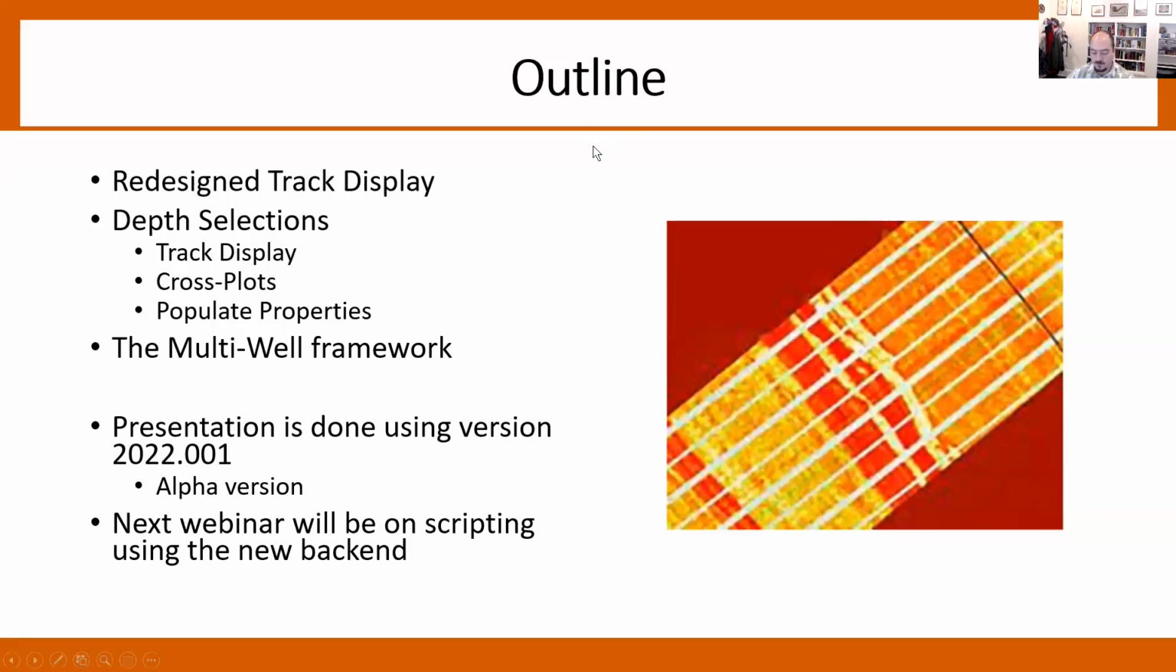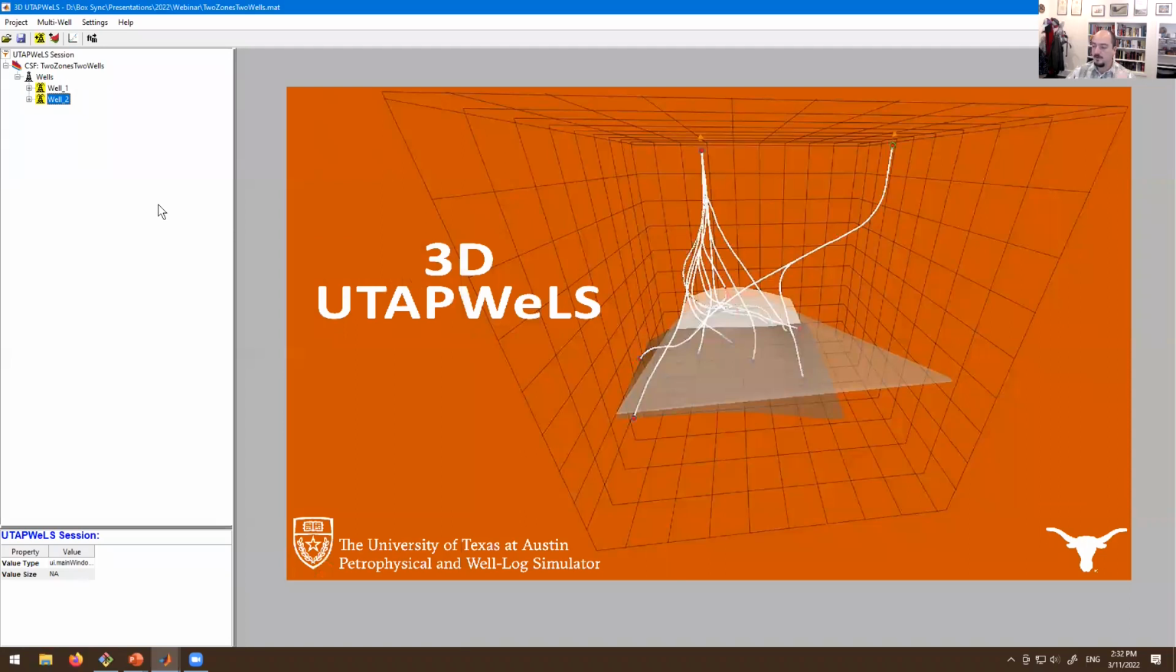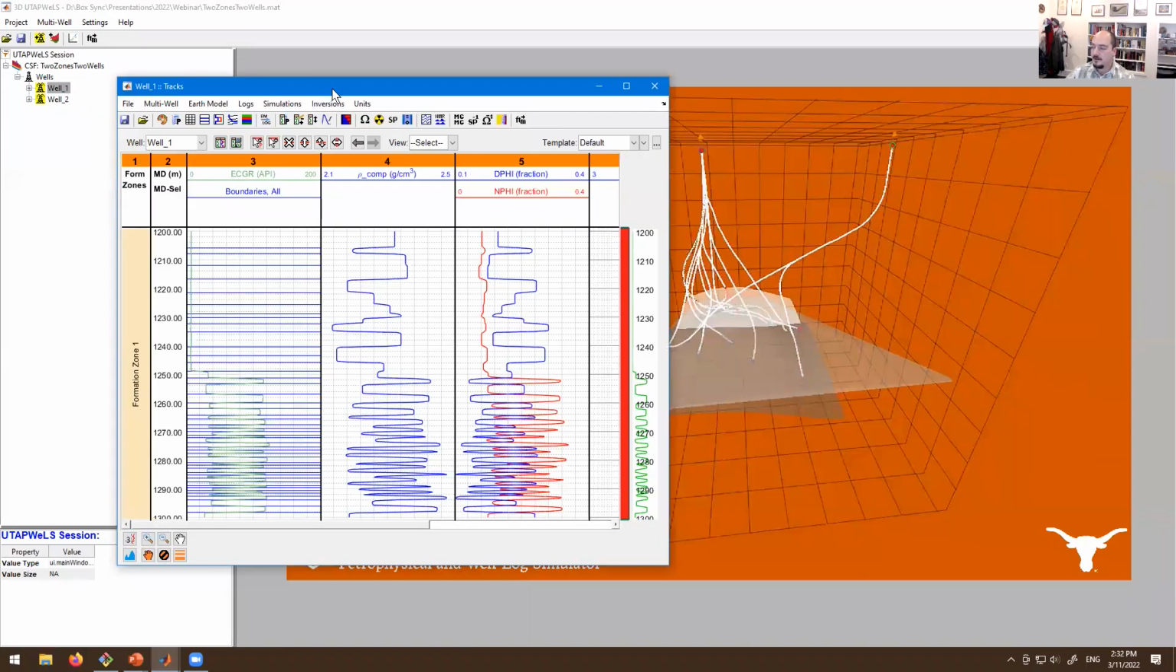Now let's go to the software, to YouTube wells. So this is how the software looks if you go in, and I've already started with 2 wells. So let's start by looking at the data. Let's see how it looks.